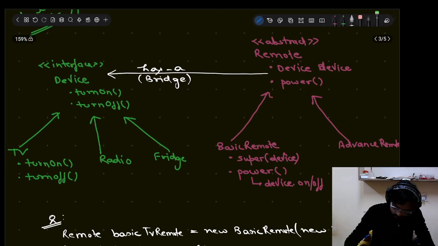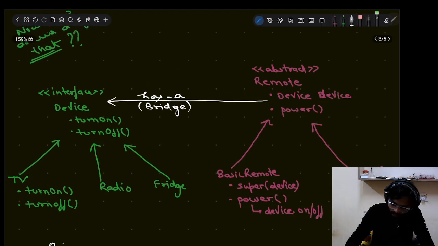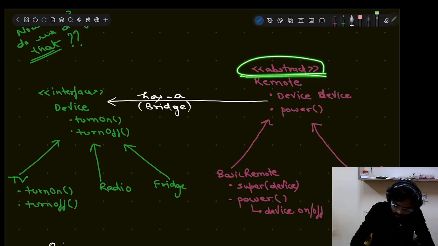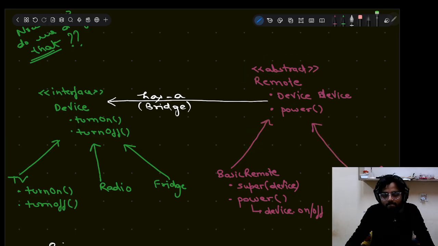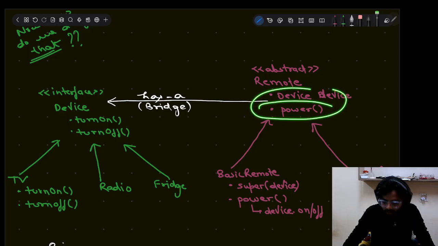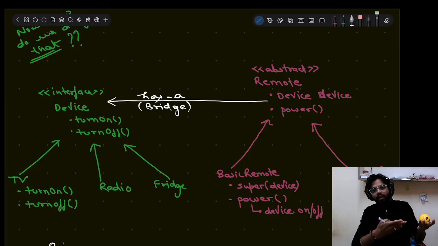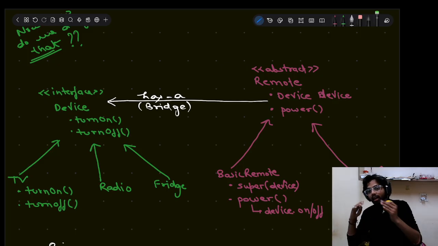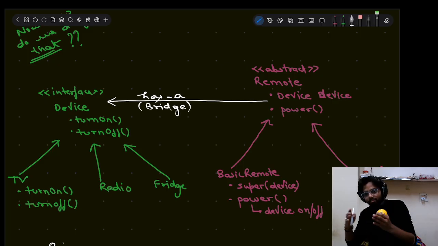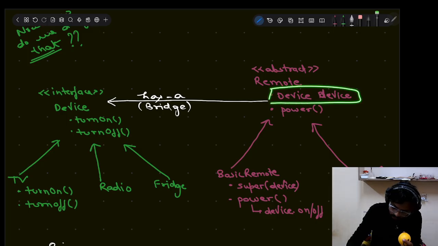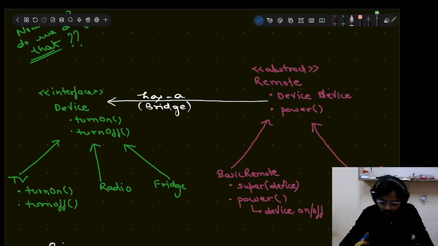Now the question arises: why have I taken it as abstract? Why not an interface? Because I am also extending it. The question is valid. I am using it as abstract because I want to implement some methods in here also. An interface is something like I am just creating a template, I am not implementing anything inside that. But I am creating it as abstract because I am using the device in here and also initializing that. So the abstract is used here.